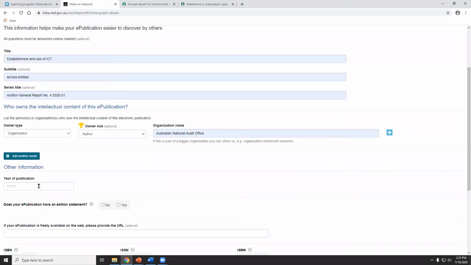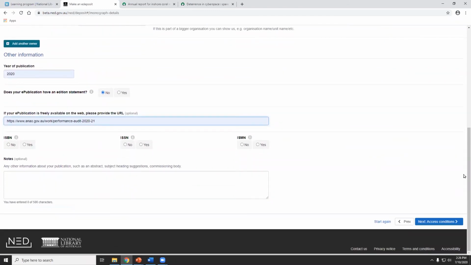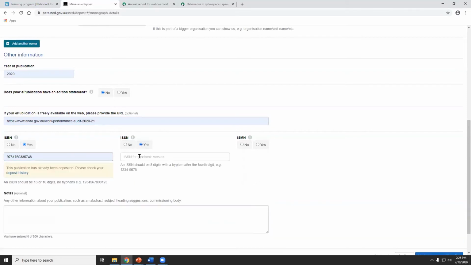Now to enter our date information. And this publication doesn't have an edition statement, but we do have a URL. And now it's time to add our International Standard Bibliographic Number, our book number, and then our ISSN or International Standard Serial Number.